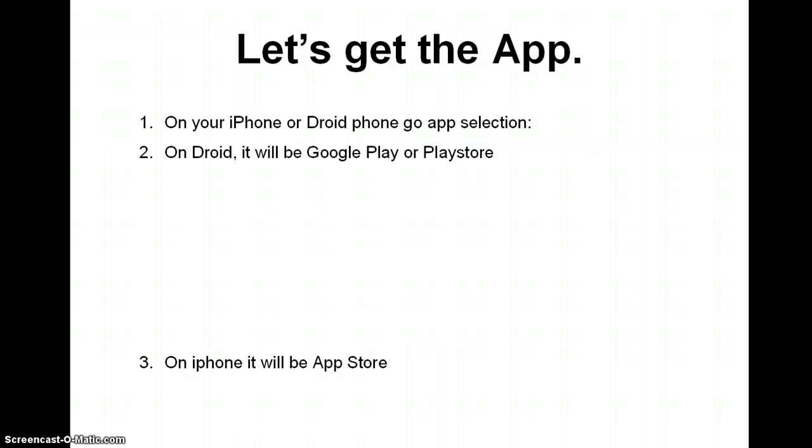And it's how you get this app. It's all designed for iPhones or Droids. The Windows 8 phone at this point is still under production. It's not quite working, but the iPhone and the Droid is the big game. And of course, we all know that when you're downloading apps on Droid, you're going to be using Google Play. And on iPhone, you're going to be using the App Store.